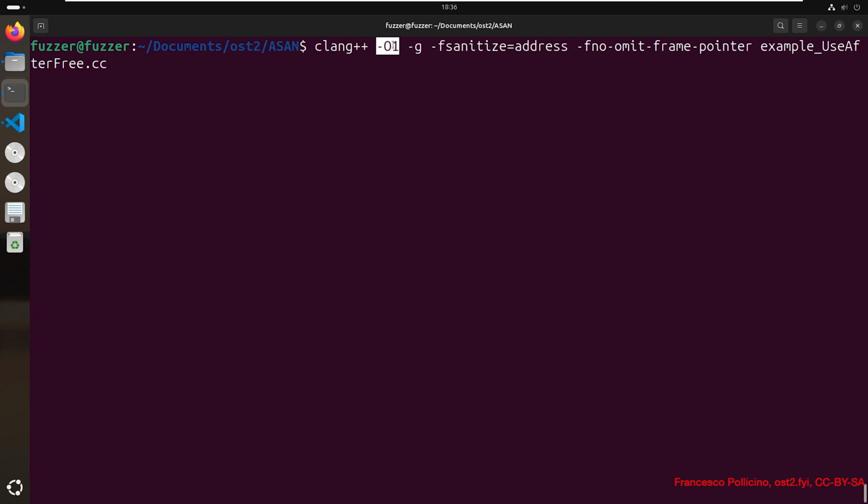We use level 1 because it's the level that usually allows getting perfect stack traces. The -g flag tells the compiler to include debugging information. We enable the address sanitizer. And finally, this flag ensures that even when the program is optimized, the compiler does not remove the frame pointer, with the side effect of obtaining nicer stack traces in error messages.